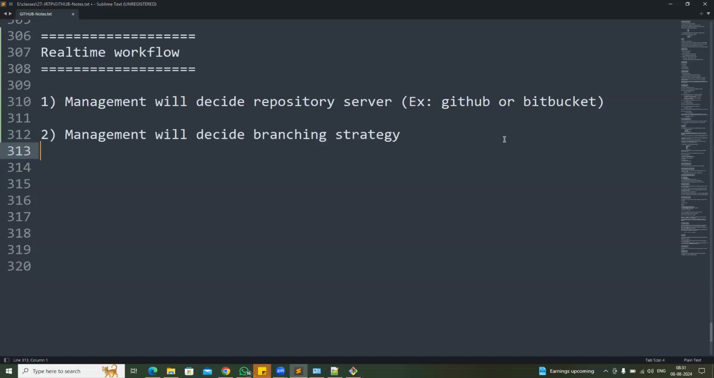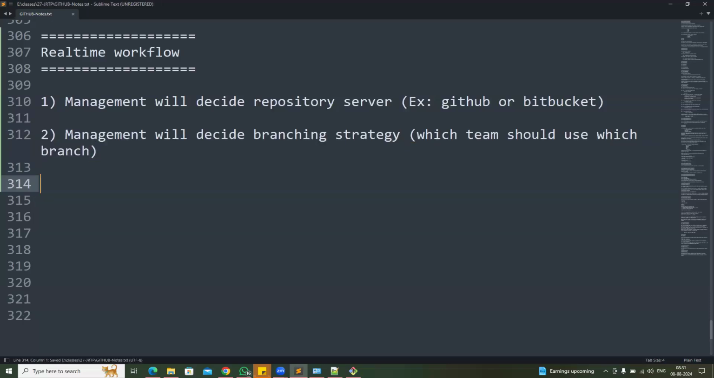So which branches we need to use for which operation, which team should use which branch. Development team should use which branch, bug fixing team should use which branch, and from which branch we need to do the code deployments. Which team should use which branch will be decided by the management. That concept is called branching strategy.